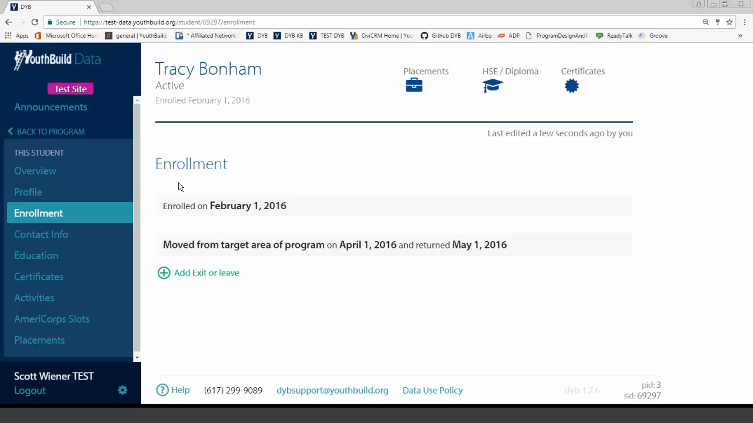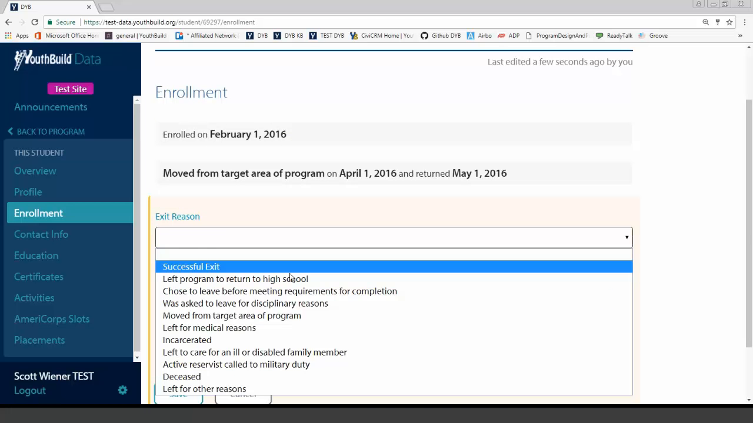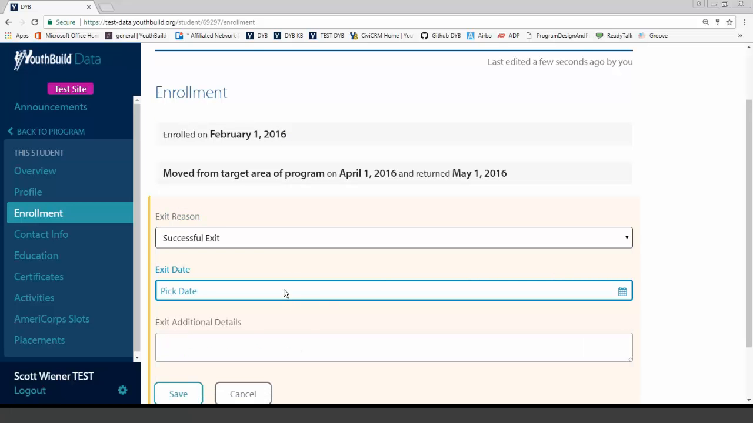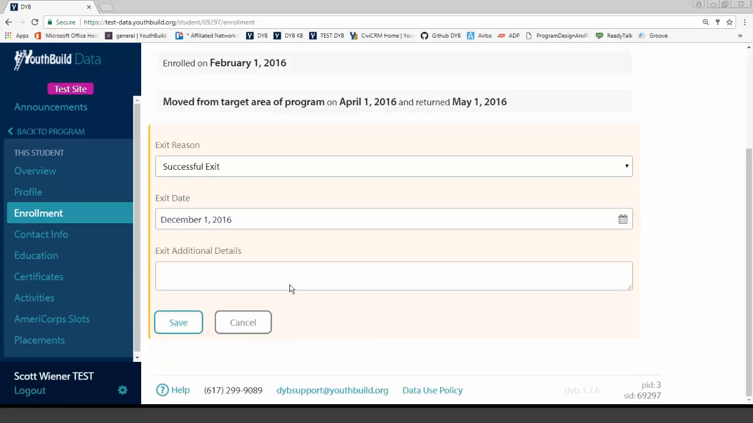So let's continue with our example. Let's look at entering a successful exit. Click on Add Exit or Leave. Select the reason Successful Exit. Enter in the date and press OK. And any additional details you'd like to add to provide context. Not necessary, but if it's useful for you, please feel free to use it. Press Save.